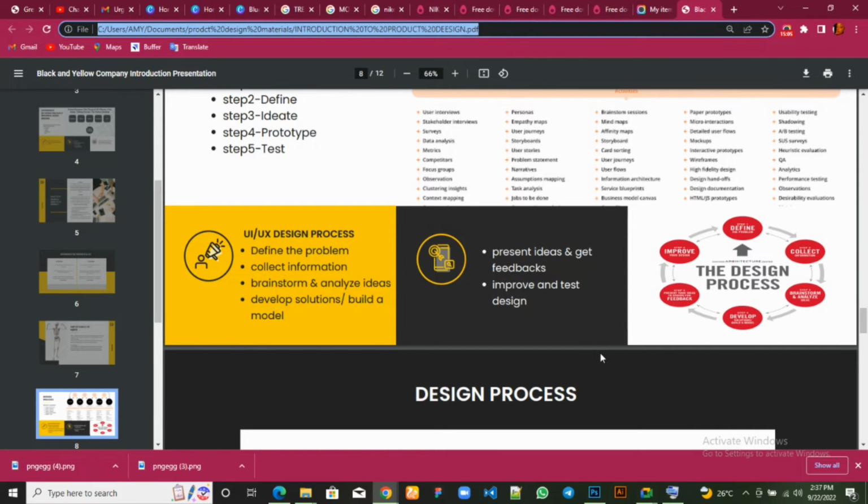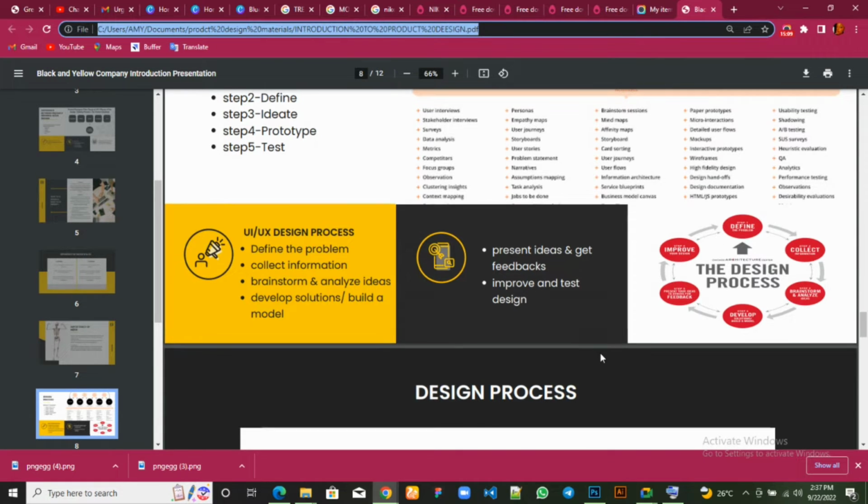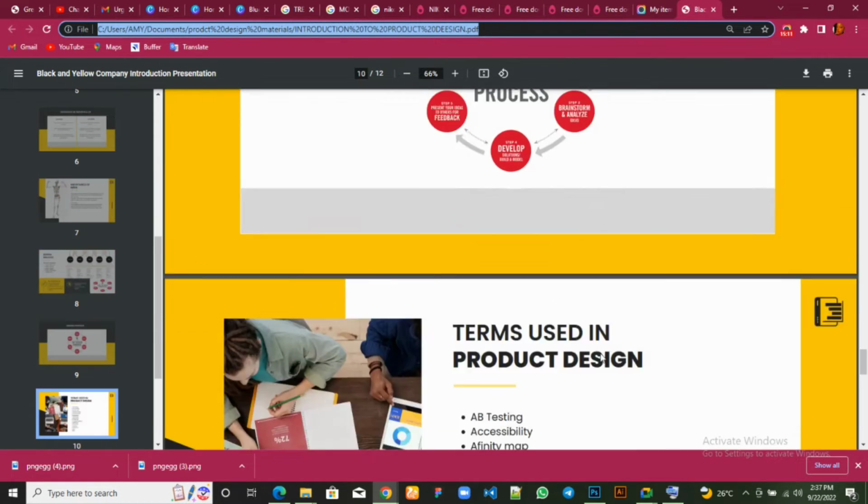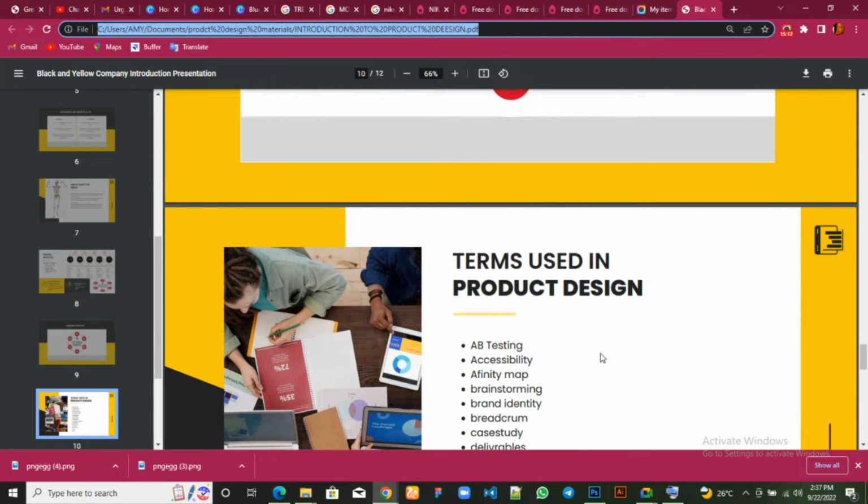You can see it here in this picture. Can you see it?